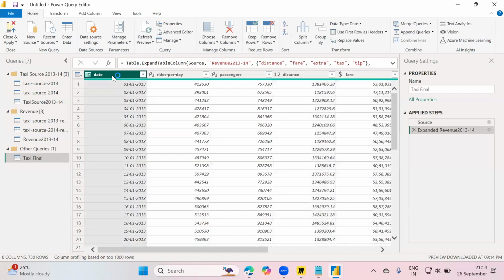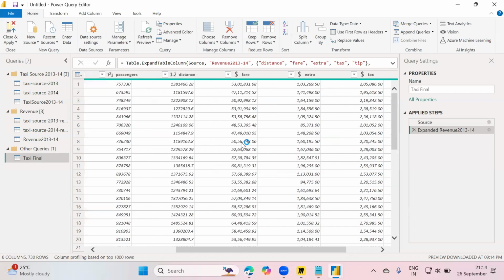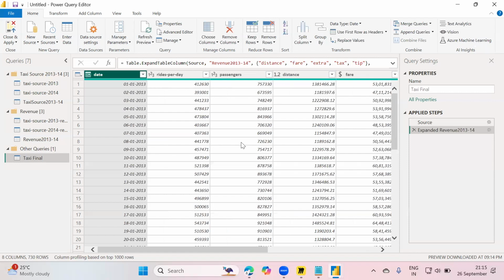This is similar to VLOOKUP in Excel, right? Yes. So it is a tedious job, but when we have these powerful tools in our hand, it is easy. So I'm going to take out date only and passenger.